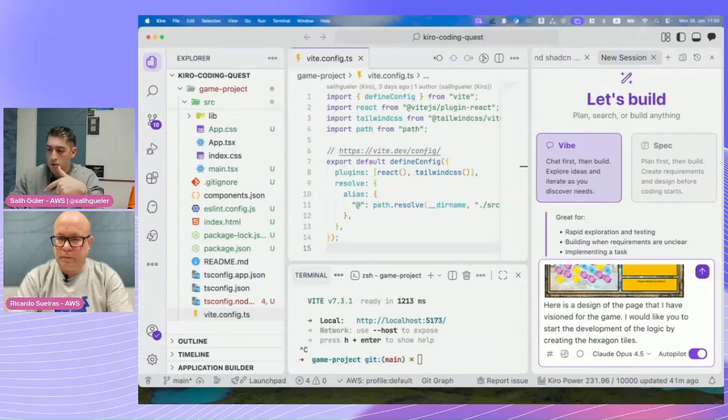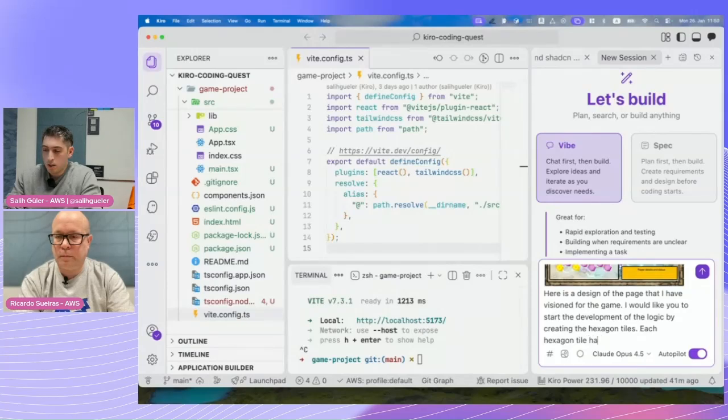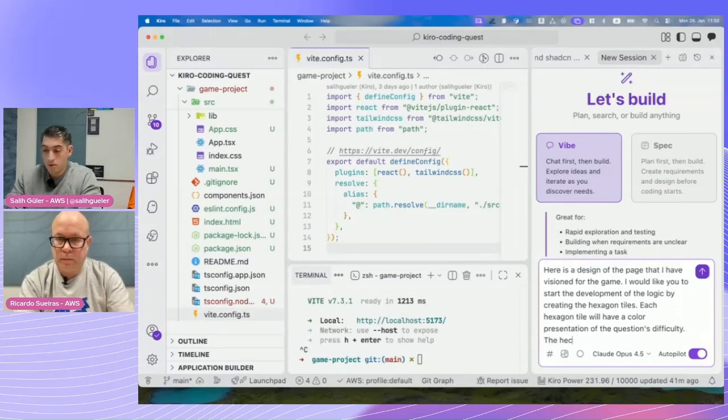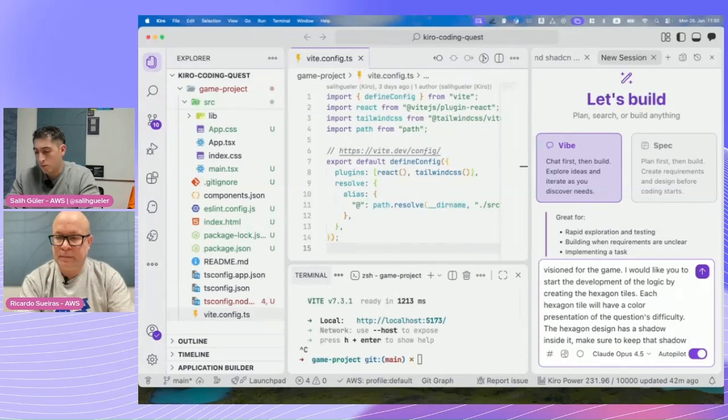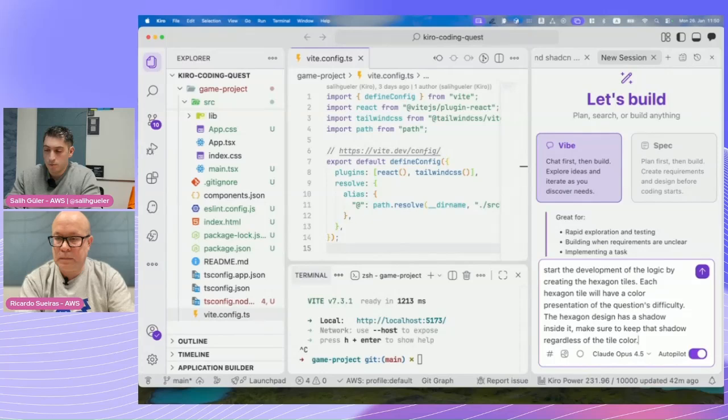All right. So right now I will continue writing what I have. Hexagon tiles. Each hexagon tile will have a color presentation of the question's difficulty. The hexagon design has a shadow inside it. I will split this later on. Make sure to keep that shadow regardless of the tile color.